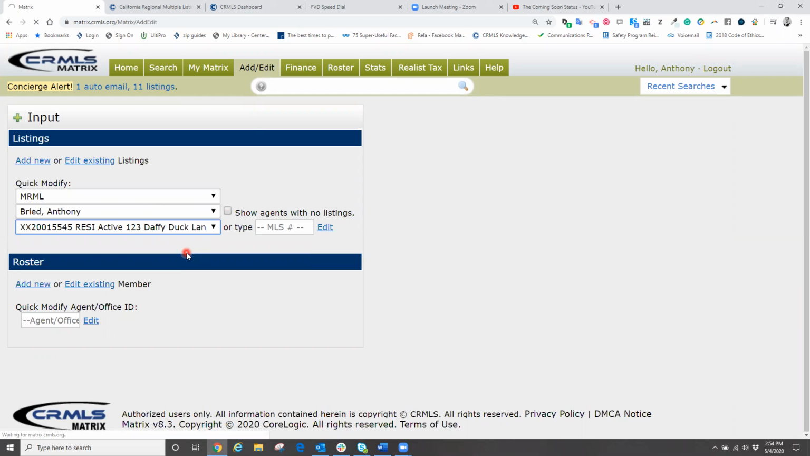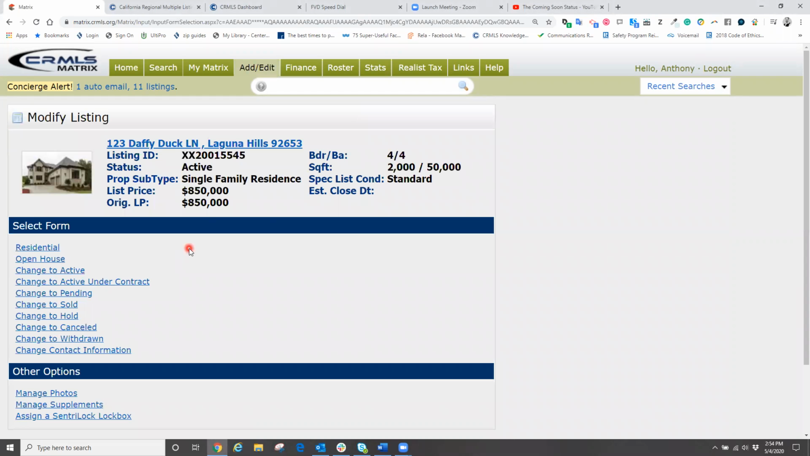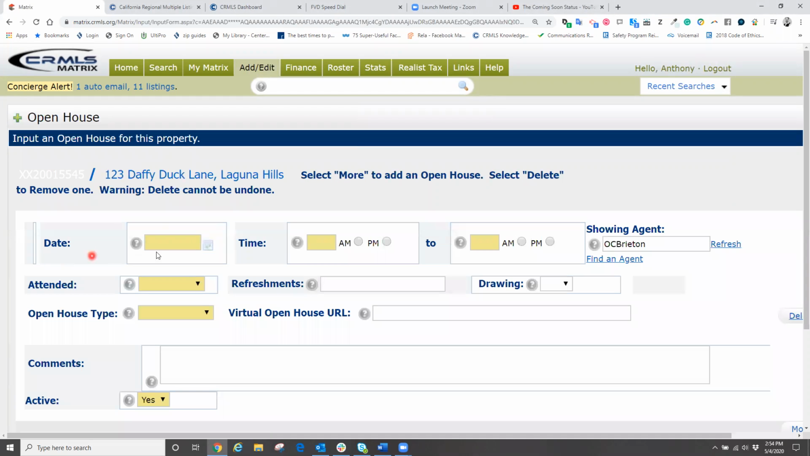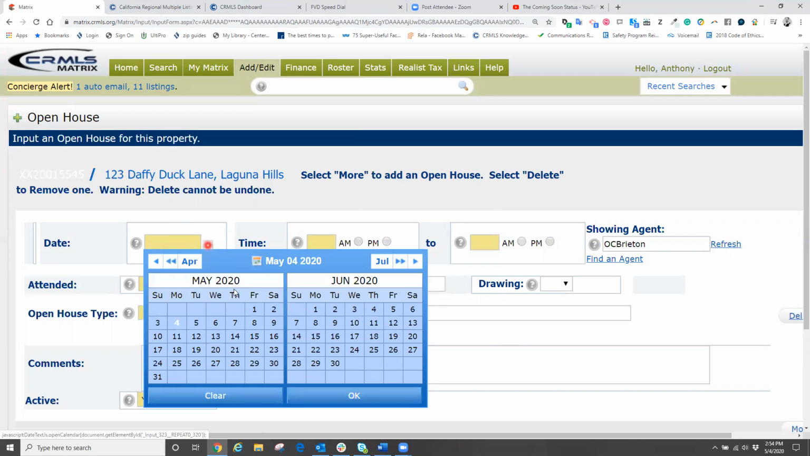When we select our listing to add and modify, we're now going to simply come over and click on the choice that says Open House. From here, we're now going to put in the following TAN information. The TAN information are the required fields in order to schedule an open house. So first and foremost, we're going to schedule a date. Simply click on the calendar icon and now select your date, like for this Saturday.